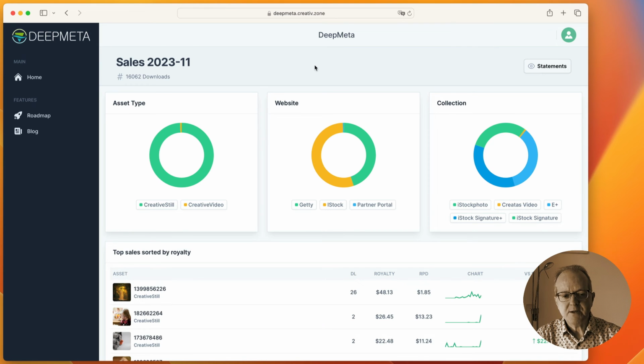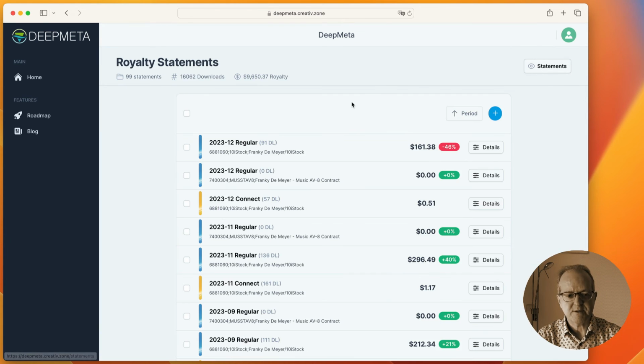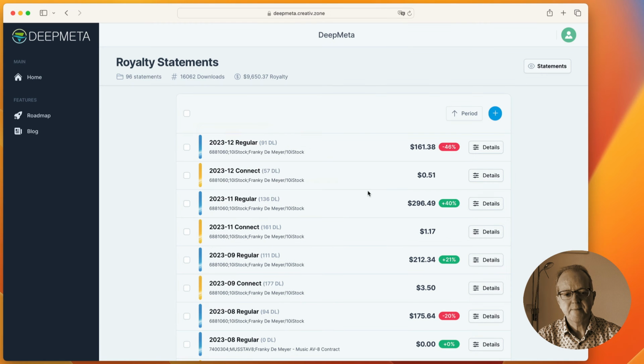Also, interesting to know is that both the regular sales and the Connect sales are lumped together here. I personally think that Connect sales are not really sales as such. This, for instance, is a contract that I have for music, which is years old and not really important anymore. So if you have something similar and you just don't want to see this information or have these statements online, you can just select them and delete them. All right, so now we see that for 2023, in fact, you can also select everything and delete everything in one go if you like.